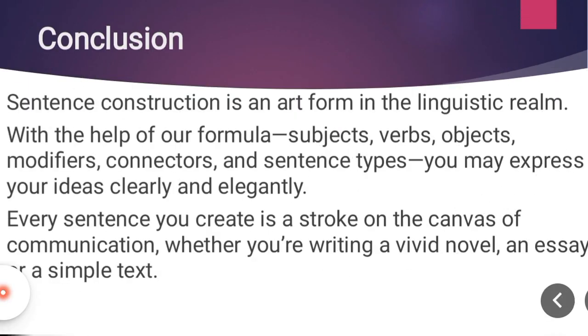So concluding this video, sentence construction is an art form in the linguistic realm. With the help of our formulas, subjects, verbs and objects, modifiers, connectors and sentence types, you may express your ideas clearly and elegantly. Every sentence you create is a stroke on the canvas of communication, whether you are writing a vivid novel, an essay or a simple text.